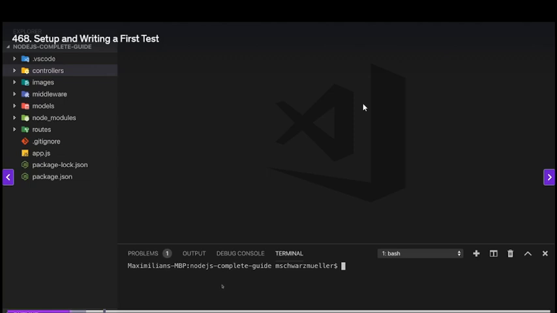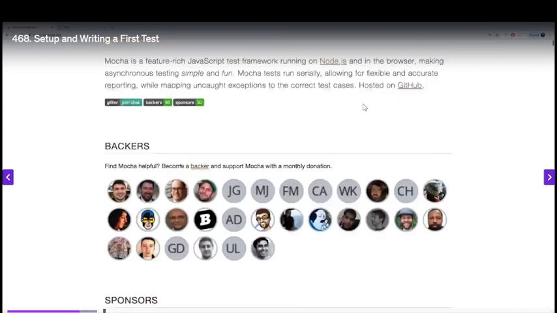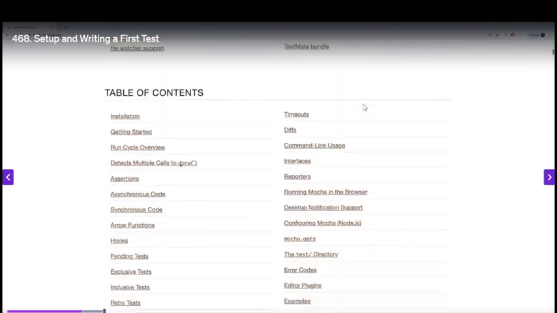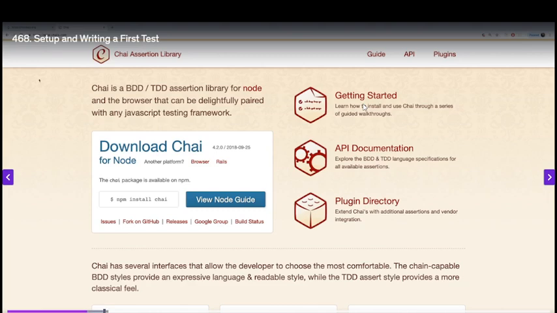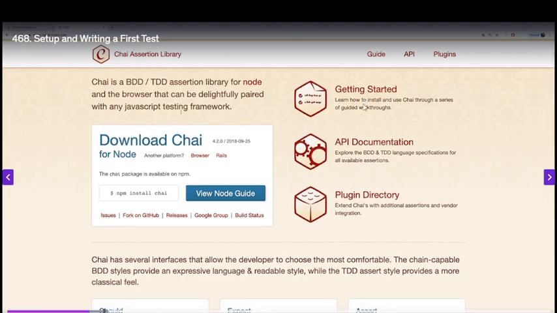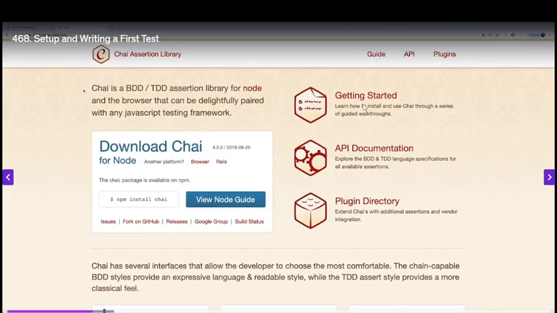And to add tests here, we first of all have to set up our testing environment with Mocha and Chai. Now, you can simply Google for Mocha.js to find mocha.js.org, where you can find the official docs and find out how to install it, how to write tests, and so on. And the same, of course, is true for Chai. You can Google for Chai.js, and you can learn more about Chai here and find out how that works. But of course, I'm going to walk you through all these fundamentals here.